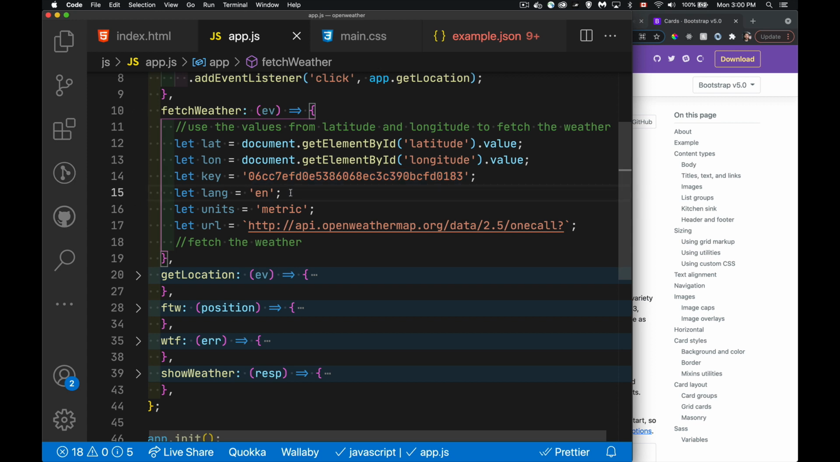Language. You can choose a language, you want Swedish or Russian or French or German. You can put the language right here. Units, we can do standard, which means temperatures are going to be in Kelvin. You can say imperial, or you can say metric.